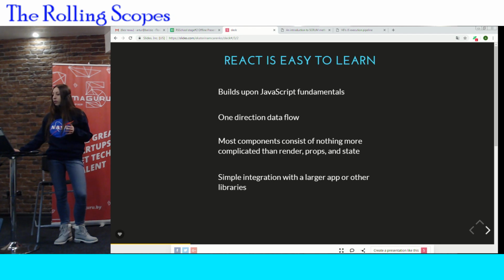And of course, React is rather easy to learn, especially for developers who know JS and HTML, because it was built upon JavaScript fundamentals, and most components consist of nothing more than elements, a render function, and properties or states. And also, React is rather simple to integrate with other libraries and frameworks.